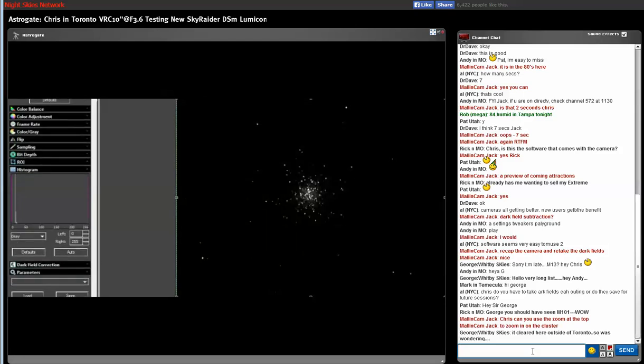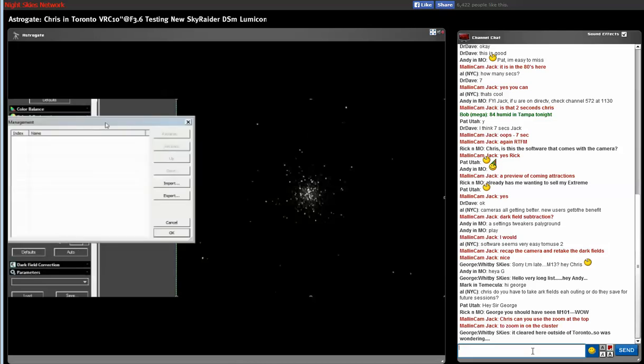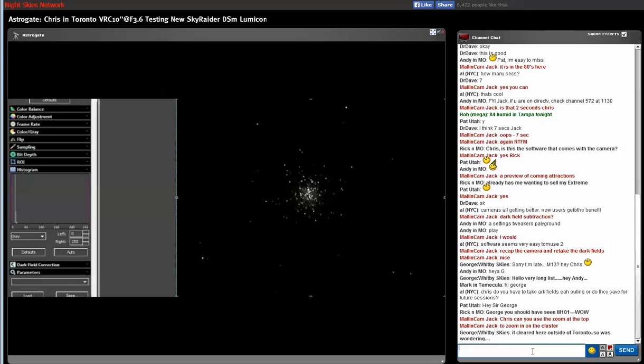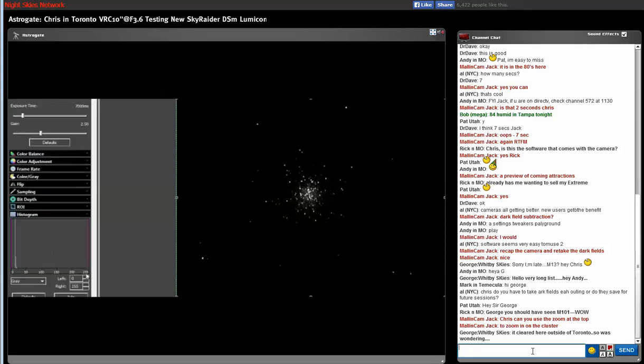Now I got to read up on how to do this. You can name them, hit manage, and it will bring up your manage. You can name them and all that. Save, overwrite, all this, but I'm going to close that up. I don't want to play with that right now. Okay, so I just hit the default.